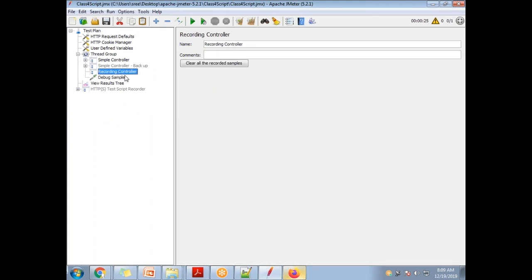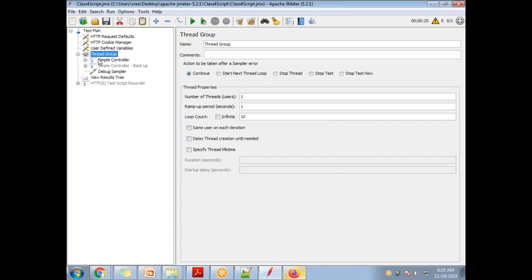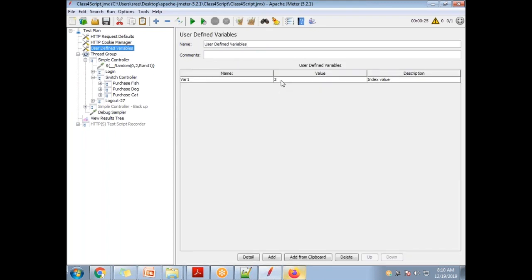Okay, let me delete all the unwanted stuff. Whatever is there in the thread group will be executed 10 times, not the user defined variable, which is the global variable. So whatever is there, it will be executed 10 times. It's a global defined variable. Once it has been given the value 2, it stays 2, because whatever is inside this one is changing. It's been executed 10 times.